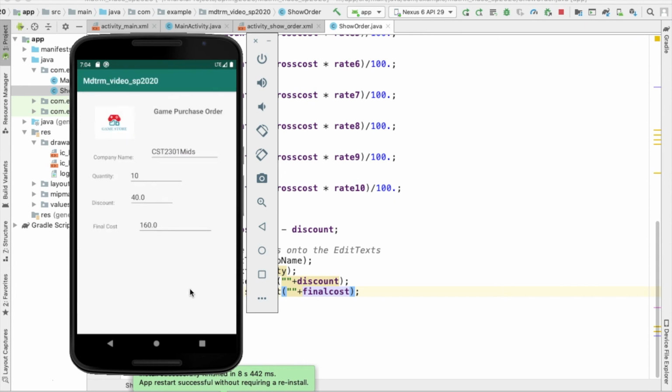So we have here 10 games. Discount is $40, 20%, and the final cost is $160. So you'd have paid $200, right? Because it's $20 each game, 10 games. You get 20% of discount, which corresponds to $40, and your final cost is $160.